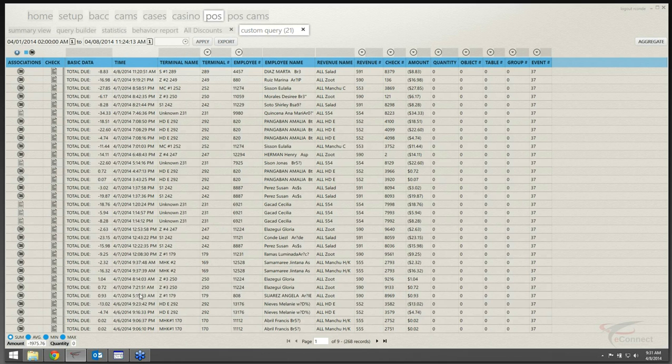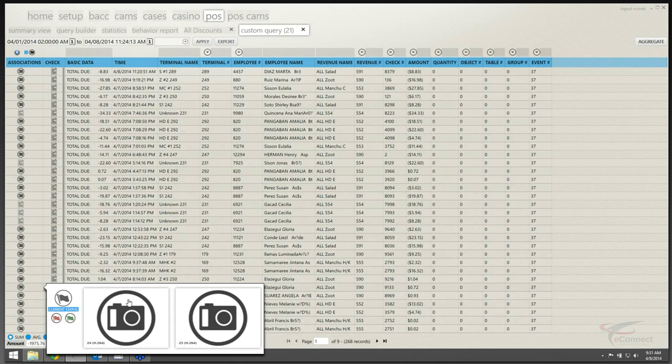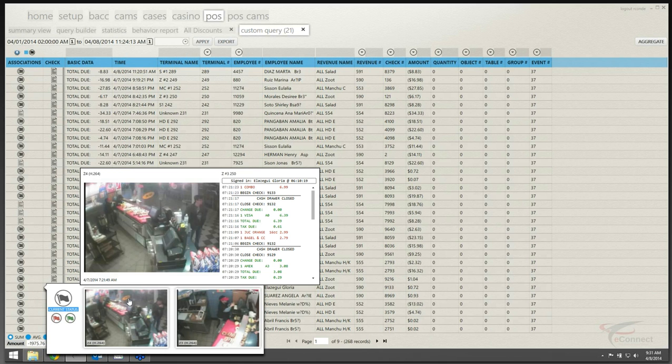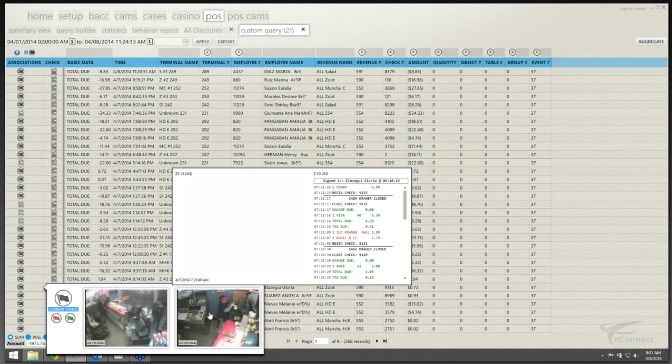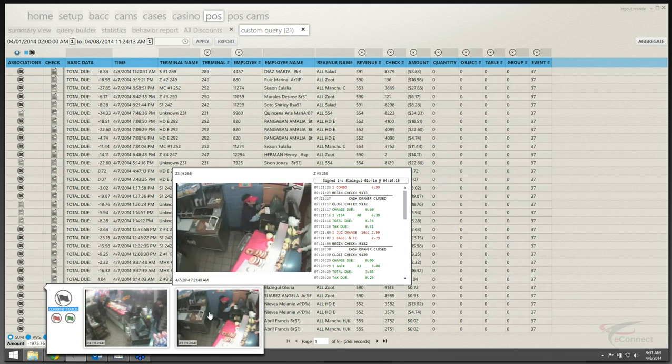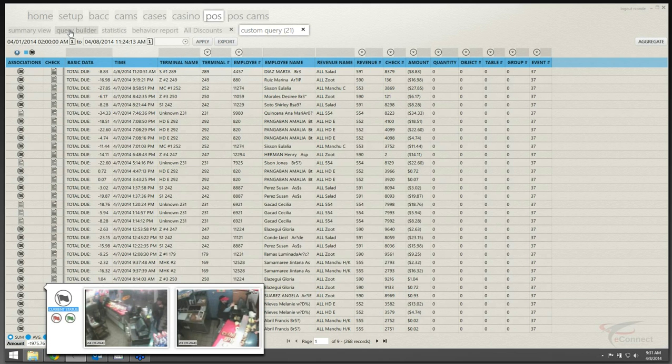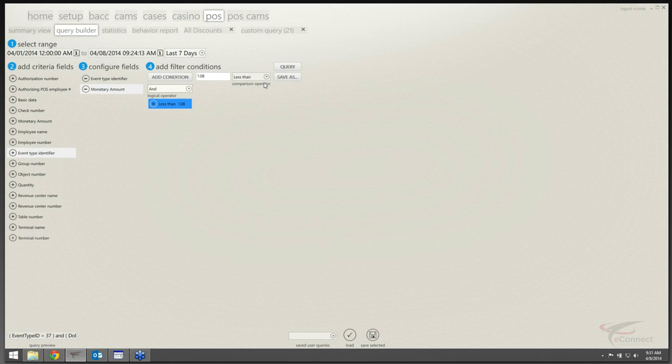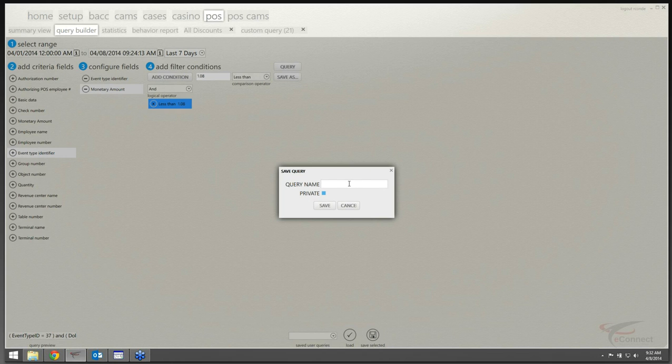So now if we wanted to save this query onto our summary page, so we always have it there, we can run the query quickly, never have to worry about putting it in the system. It's going to be relatively easy. We come back over to our query builder, and we hit save as. So total due less than $0.08.